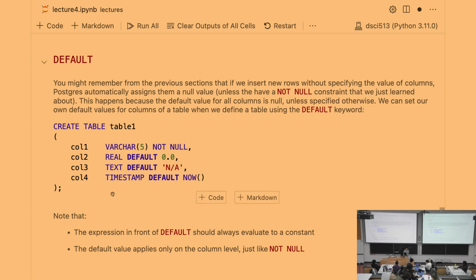Or here I have a column that has a data type of timestamp, and I say, okay, whenever the client doesn't insert a value, just use the current timestamp at this moment that the row is being inserted. And you can imagine that this has a lot of applications in, for example, logging operations in a system. You don't insert any values, and by default, the timestamp would be set to the current moment in time.